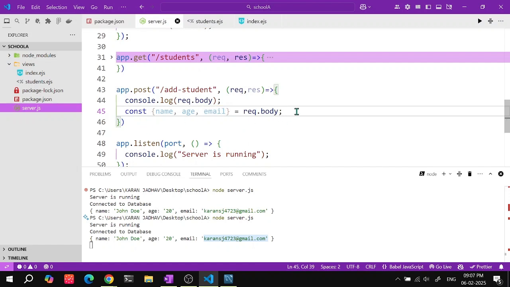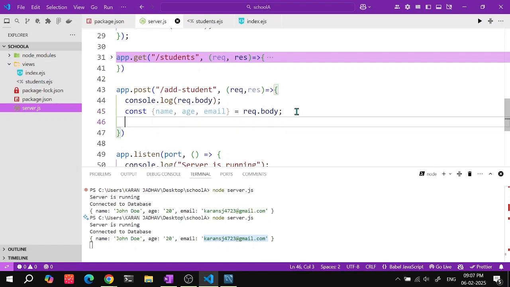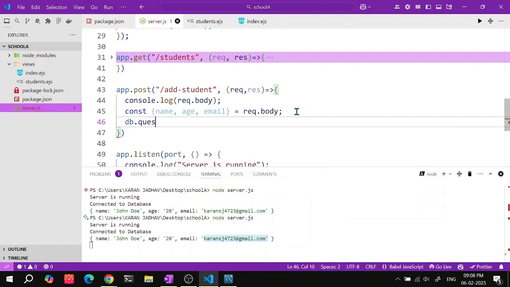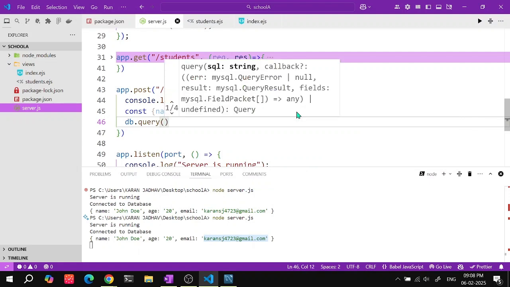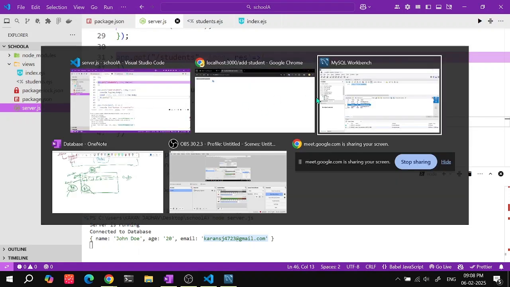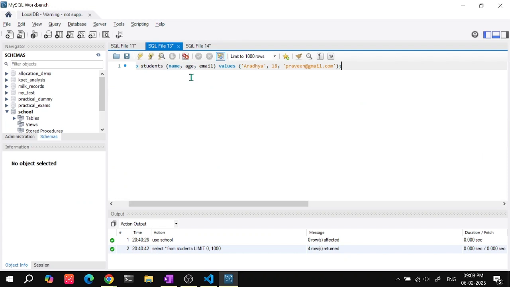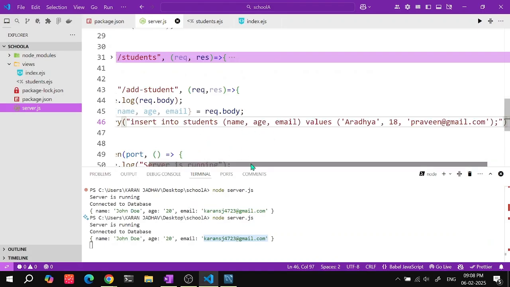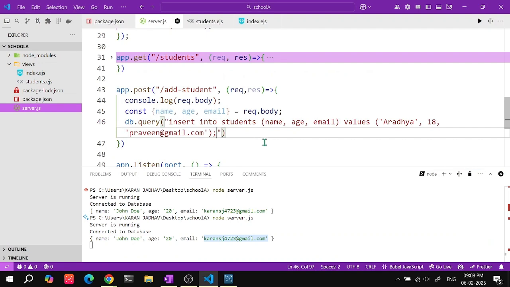Now I'll write a MySQL query. How will you write that? db.query. In this we will be writing an insert query. Okay, you might have seen this one here. This insert query, you can use it for inserting. We'll use this query. You can use this query, Control Z.